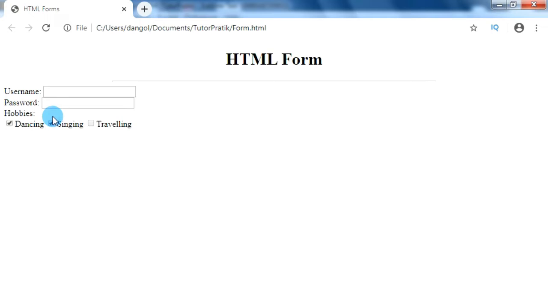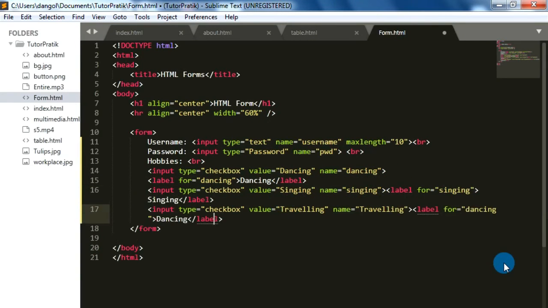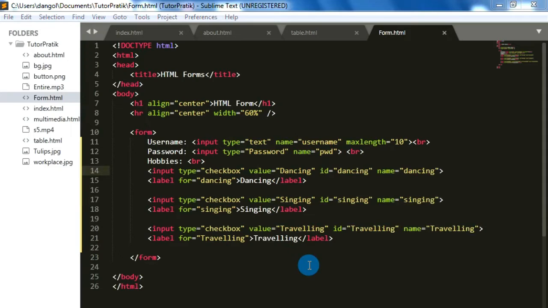To make this effect, we can use a label element for this text. Let's try it in our code. Now we have added a label tag for all our 3 checkboxes. And also in our checkbox, we added another attribute id, and we are going to copy this id value to our label's for attribute value. This makes the connection between this label and this element. Now save it and let's check it in our browser.